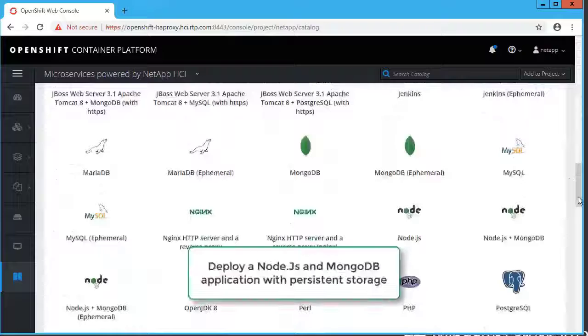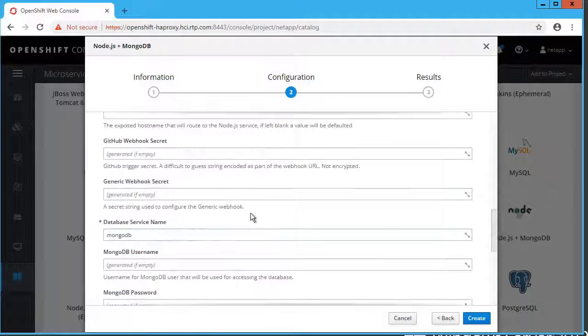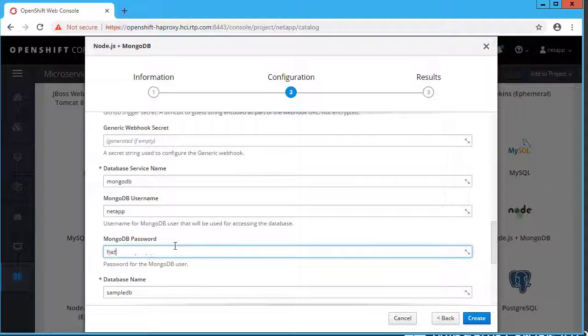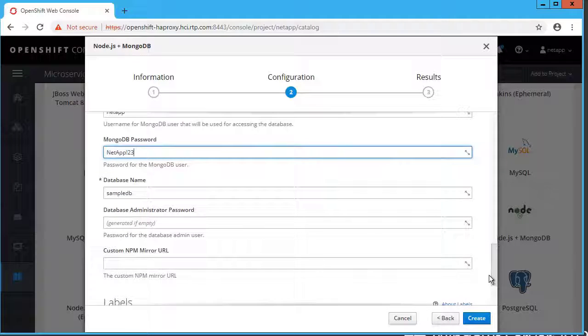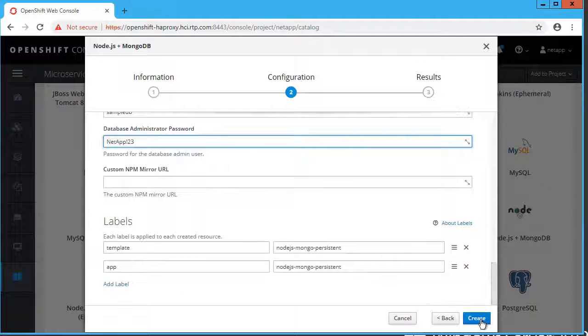So this is a typical OpenShift application catalog where you have a lot of pre-canned applications. So we are going to deploy Node.js and MongoDB. One thing to understand here is Trident is already deployed in this setup. This is running on NetApp HCI. Trident is already deployed, so it manages the storage requests or any requests for persistent storage.